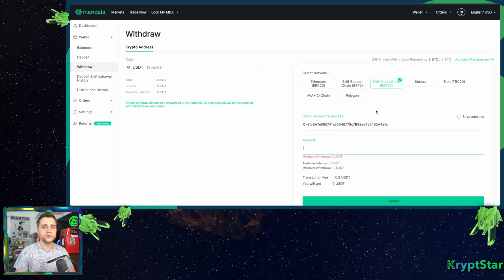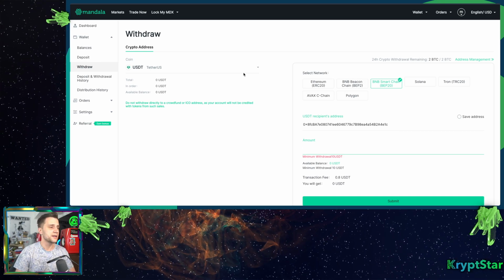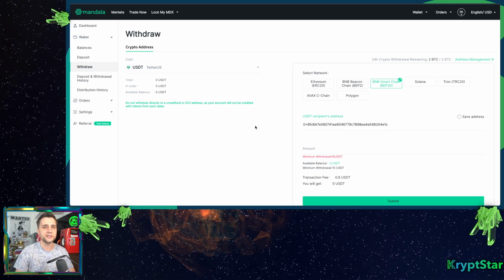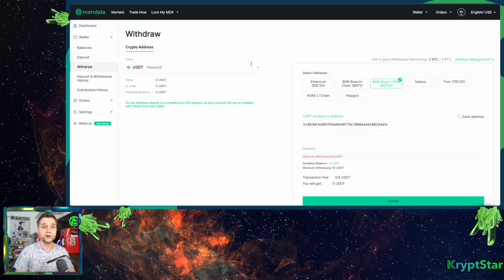I'm not going to show you guys how to withdraw from Mandala because I don't want to deposit and then withdraw again and get charged the fees. I would not put too much money on this exchange because you're not KYC'd, so it's not your private keys. It's not your money. So I would do maybe max $5,000 each time, depending on your risk tolerance.